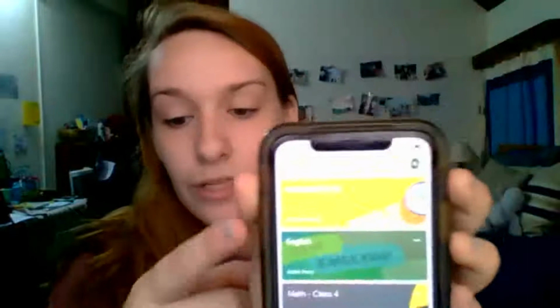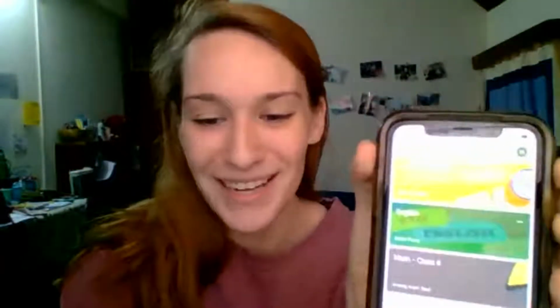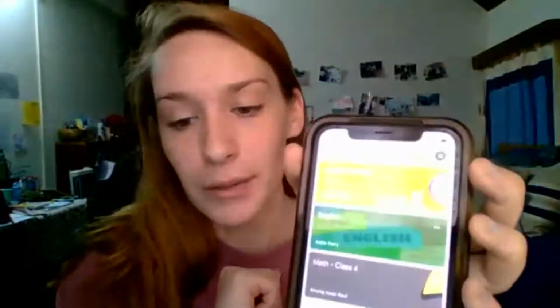Now, let's scoot up a little bit. So this is what it's going to look like. I mean, obviously not exactly like this because you're not in 4th standard, but your classes are going to appear here. Okay. For English, we're going to click English. And then just like on the computer screen, we see our assignment.